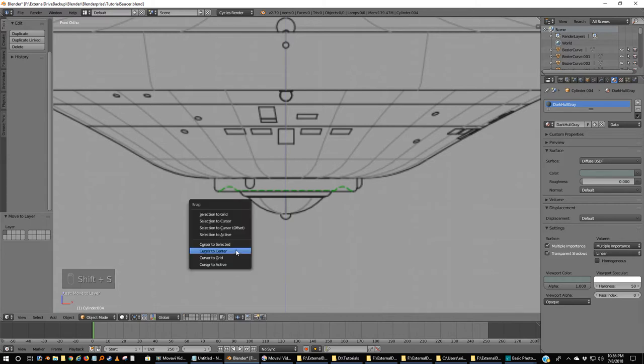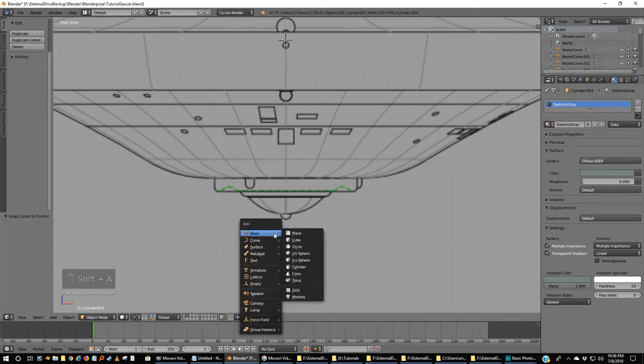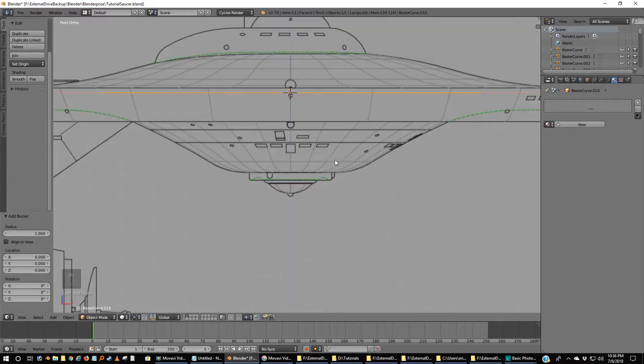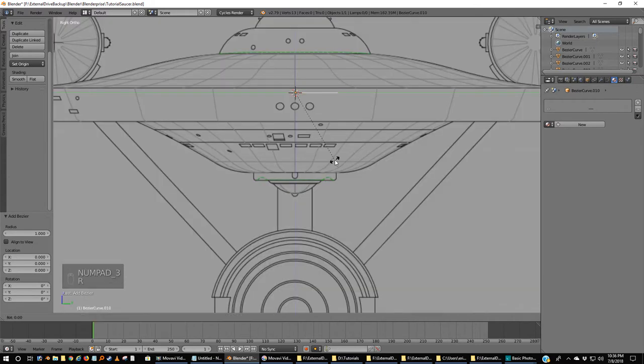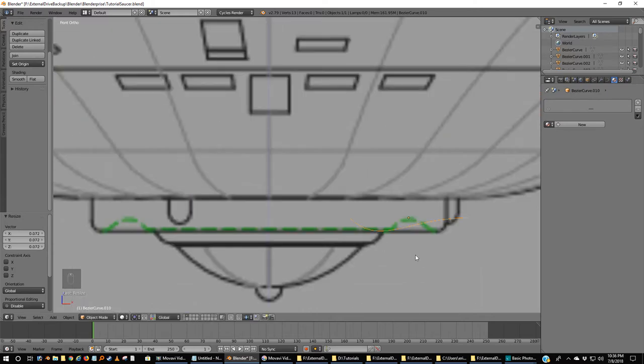Shift S, make sure my cursor is in the center of our model. Shift A, we're going to add not a mesh, but a Bezier curve. 3, rotate, 90, enter, 1. Okay, grab that Bezier curve, move it down. We're going to put it right here, and we're going to scale. All right, move it down. I'm going to zoom in here.